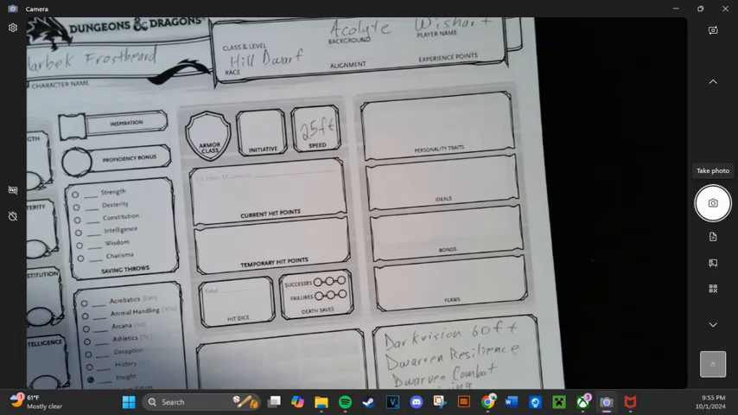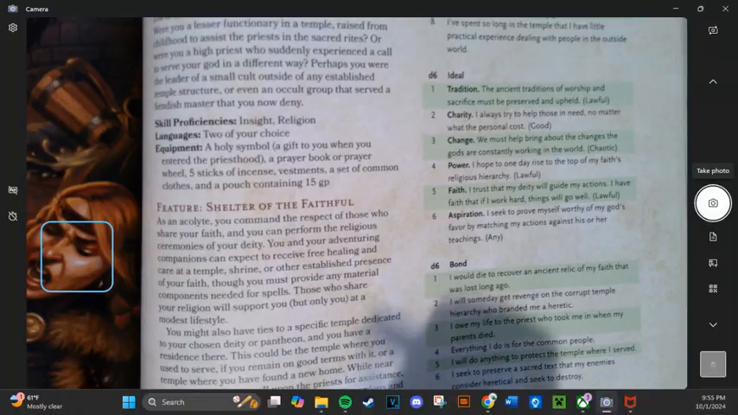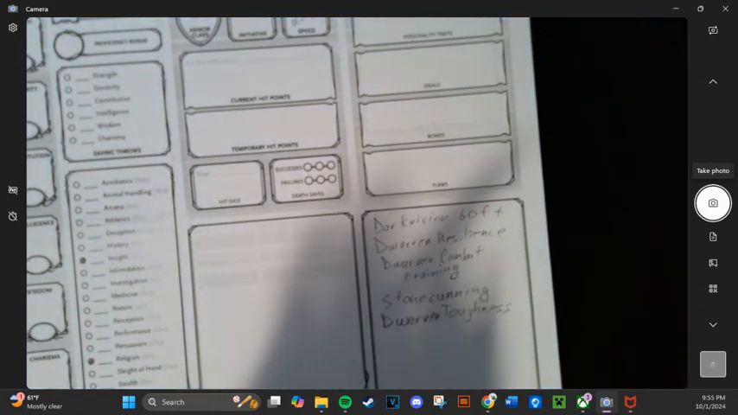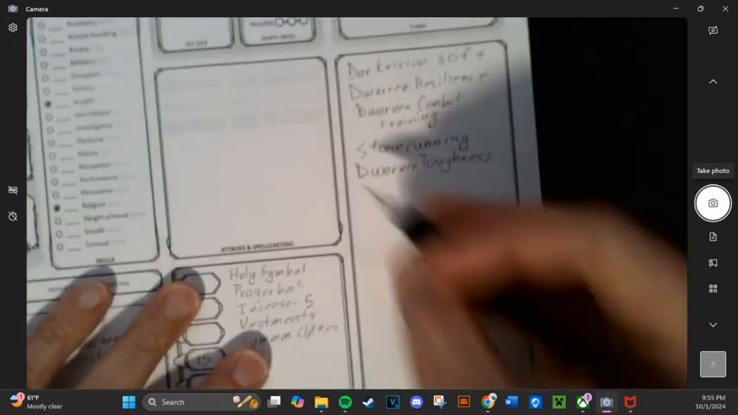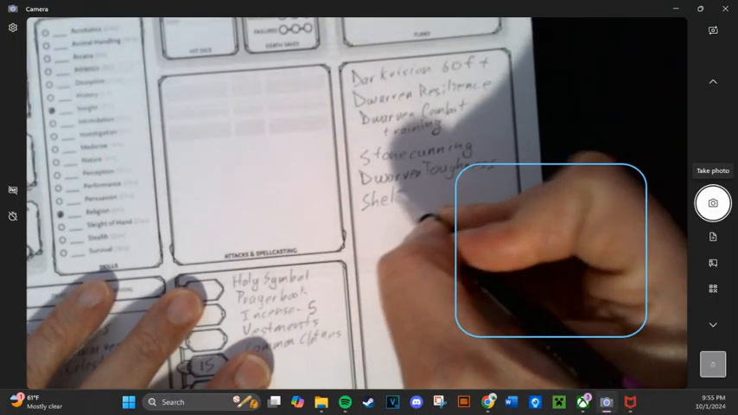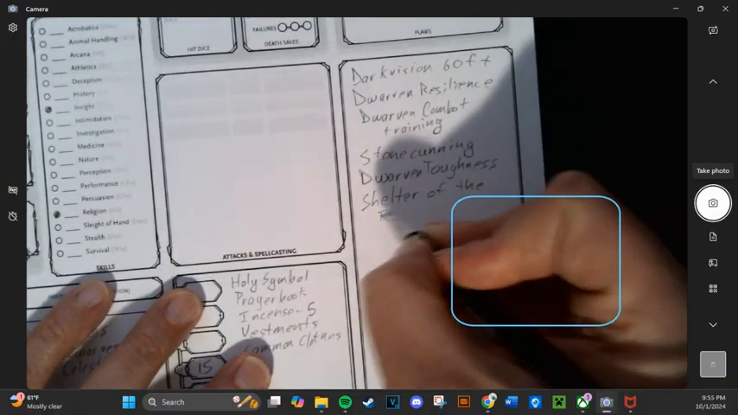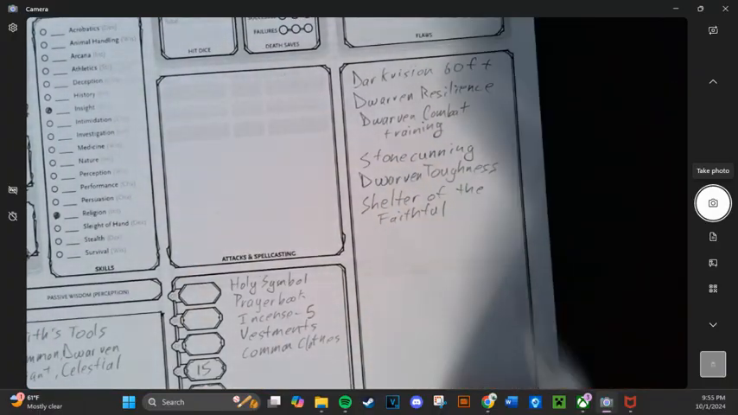Oh, it actually gives you one other thing that's kind of like a little feature. I get a shelter of the faithful. Basically, I can find housing in my religion's churches and stuff like that. So I'm going to put that in the features and traits section right here. I get shelter of the faithful. And this might come into play later on when we're actually adventuring, just depending on how the adventure goes.